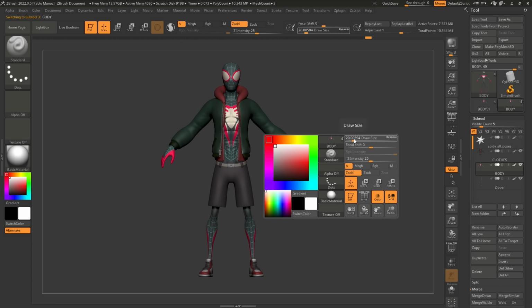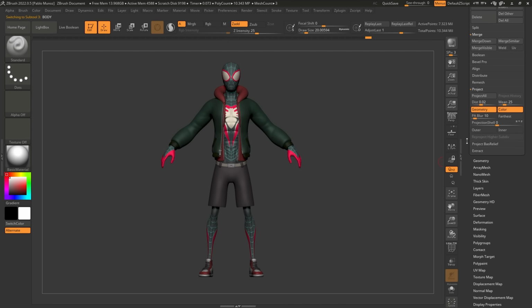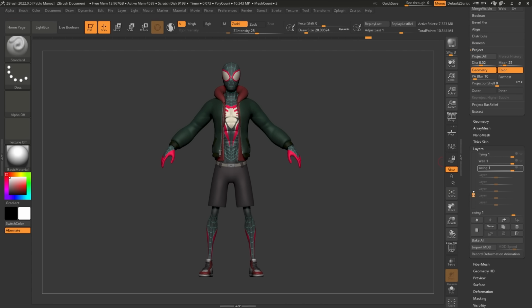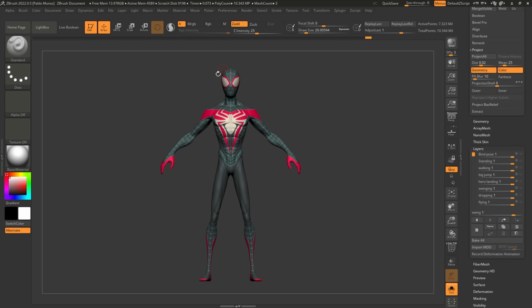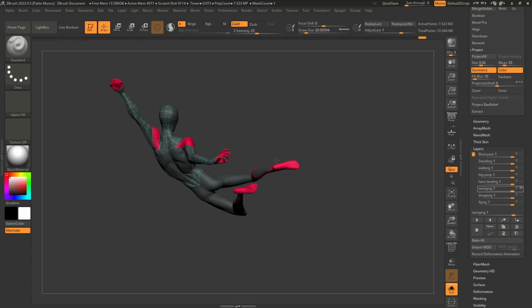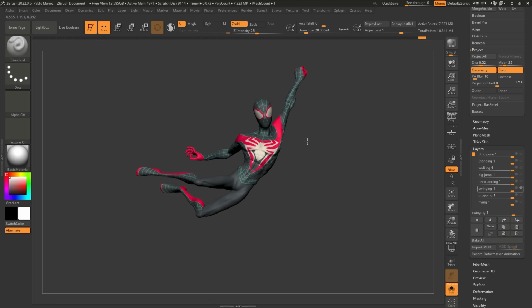All right, so if I go ahead and open up the layers here in ZBrush, you'll see that I have a bunch of layers, and each one of these layers corresponds to a new pose that I created. So if I go into solo mode, this is the body. I'm going to go ahead and enable something like this swinging. Right, so now I have the Spider-Man swinging from a spider web.